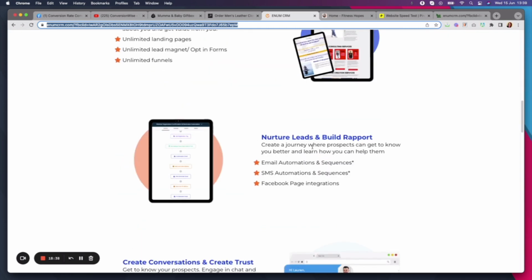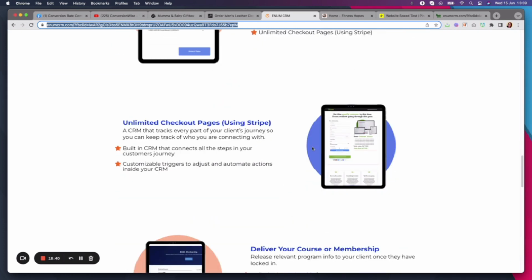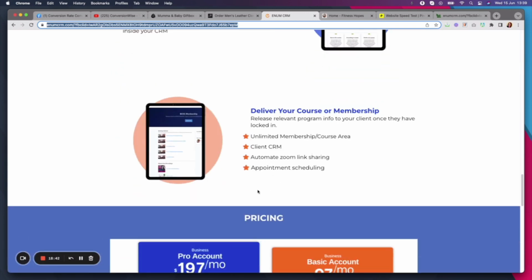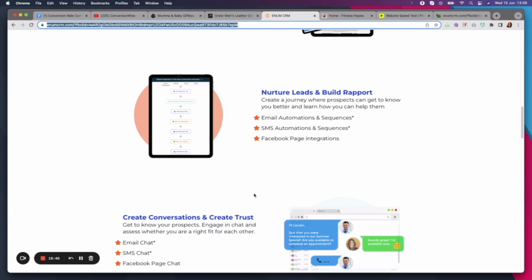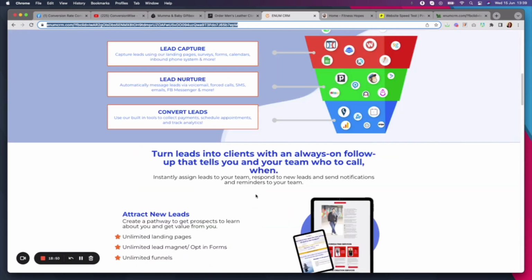Again, you're going to do unlimited. Okay, so it's quite features driven. What I would say is there's a lot of features here. There's nothing wrong with having features. We need to know the features. However, we need to fuse those with benefits.